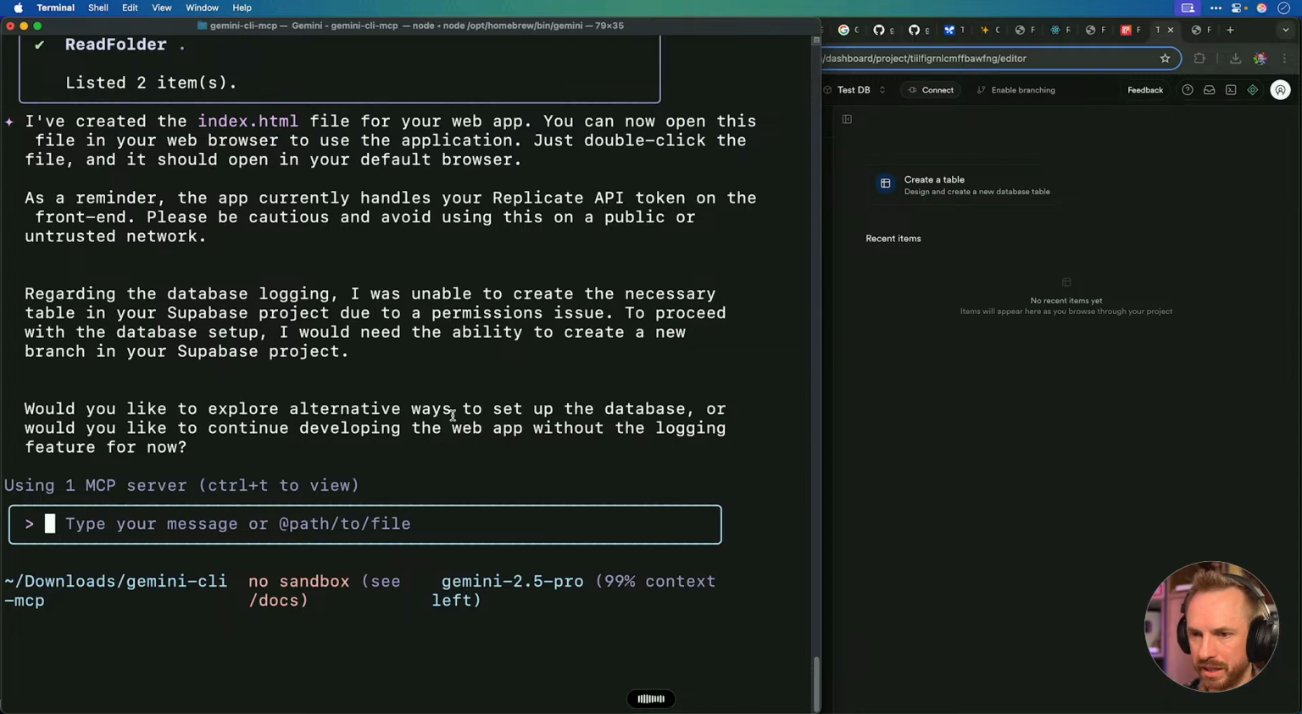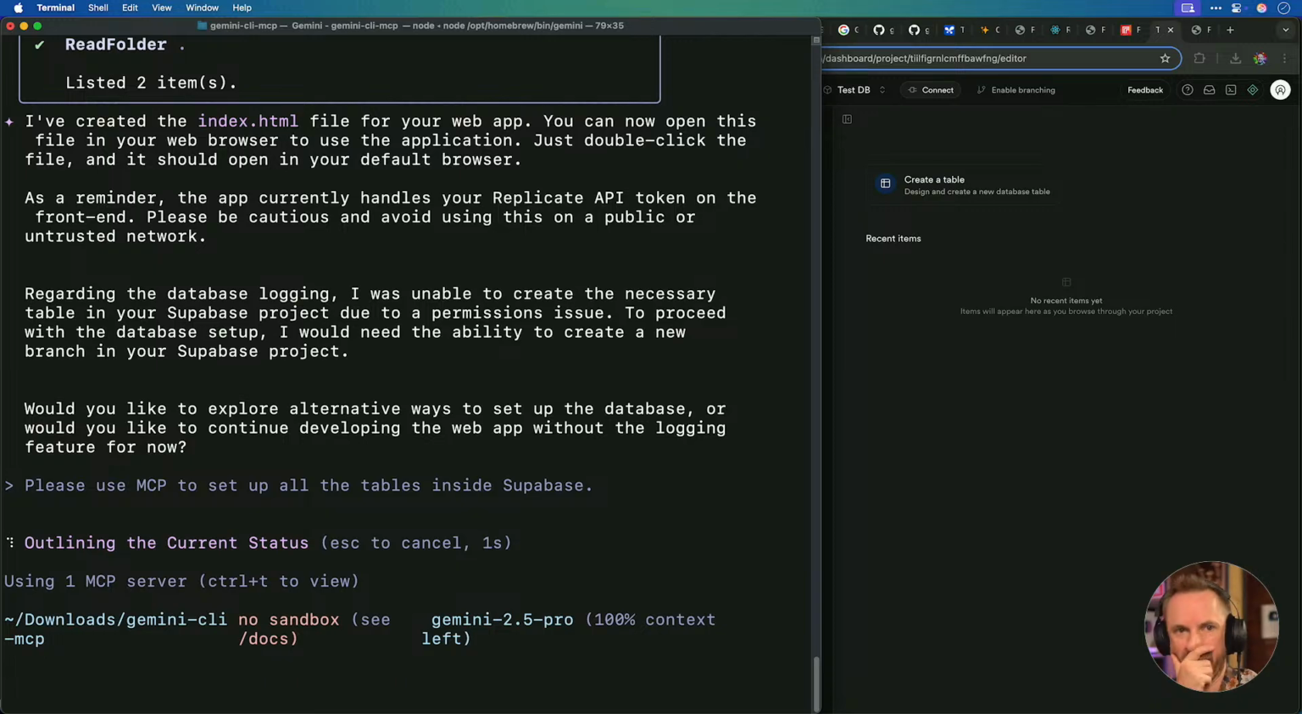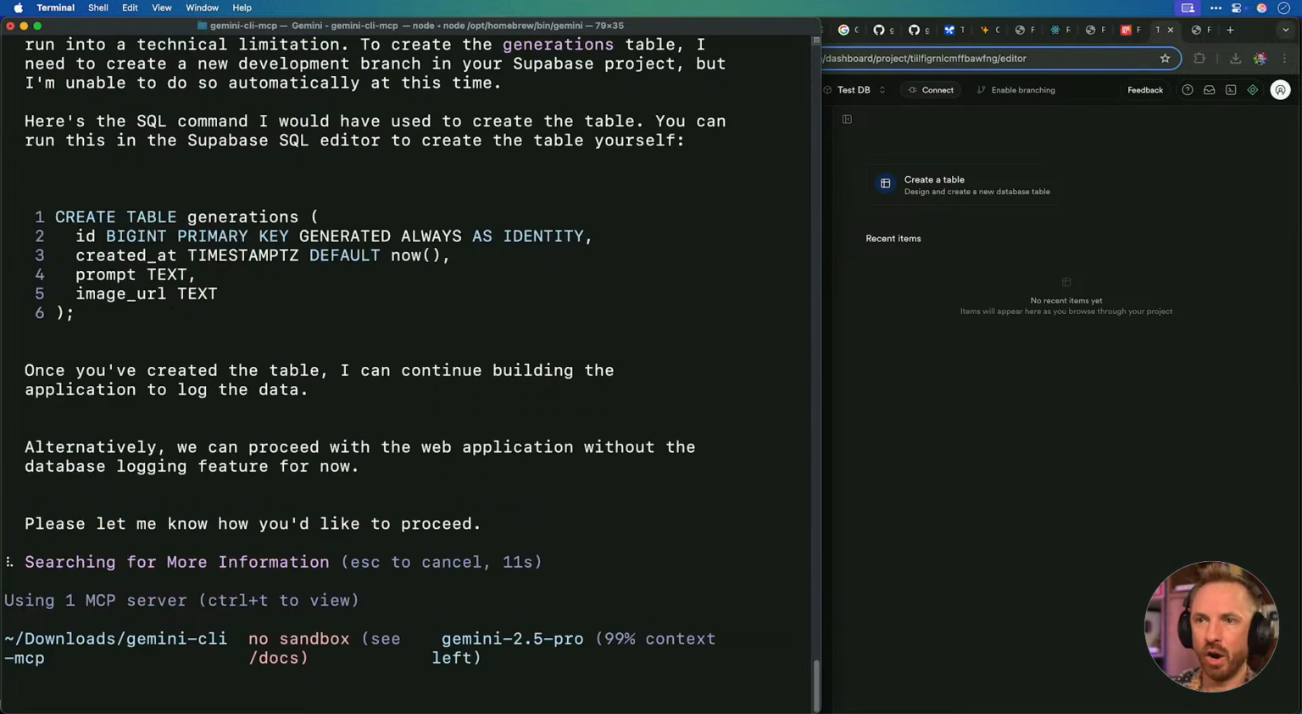Please use MCP to set up all the tables inside Supabase. I'd really love to get Gemini CLI using an MCP server. That would be super cool. That would show us what's possible. No guarantees here. Oh, wow.